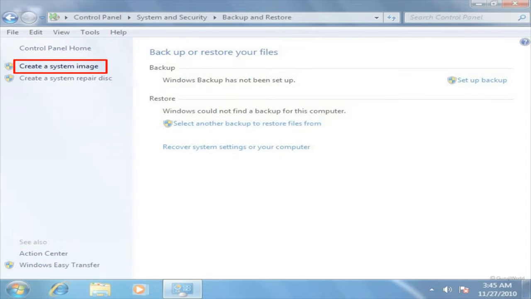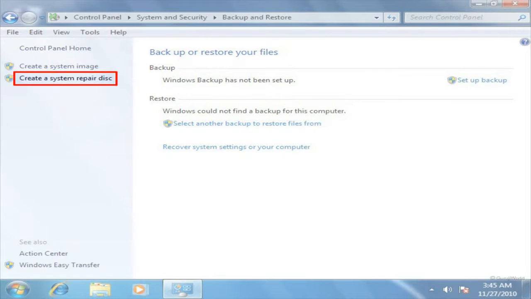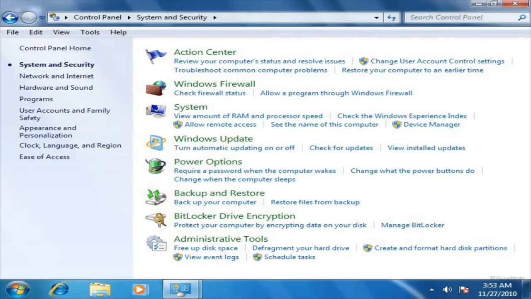Create a system image. This utility helps to create an exact copy of a drive. It helps you to add the location where the system image should be taken. We can take the image on the hard drive, DVD, or network locations. From within the Backup and Restore tool, using the Create a System Repair Disk link, a bootable CD or DVD is created, which contains the Windows System Recovery tools.